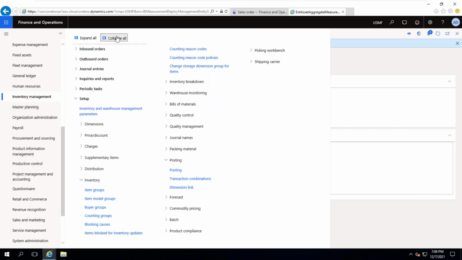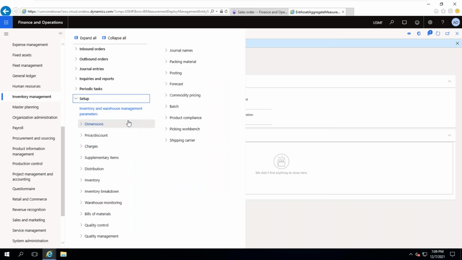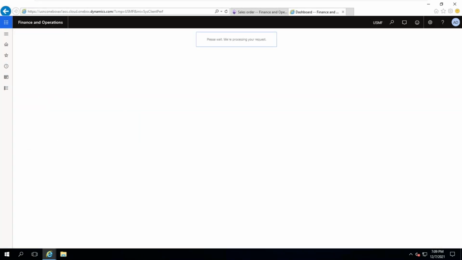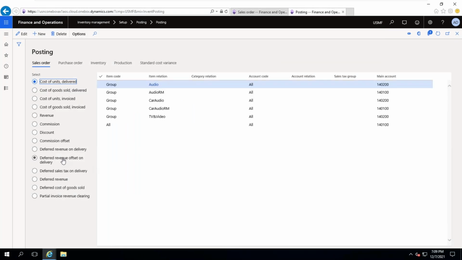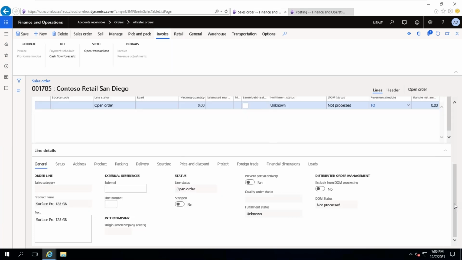It will not post to the direct revenue account, it will post to the deferred revenue accounts. So if I go to postings, posting, it will post to the deferred revenue accounts. So let me show you quickly one posting. Instead of the revenue account, it will post to the deferred revenue account.